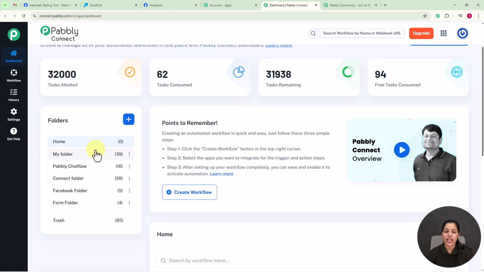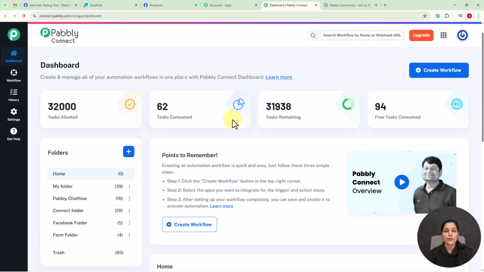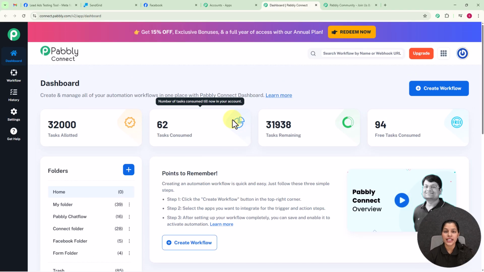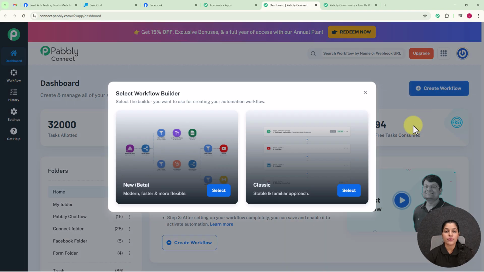And in this page you can see we are getting the folders which I have created. So you can also create your own folder by just clicking on this create a new folder button. But here I am going to create a workflow by integrating two applications, that is Instagram lead ads and SendGrid. So for that you simply have to click over this create workflow button, and as you will click over this button you will be getting the option for selecting the workflow builder.